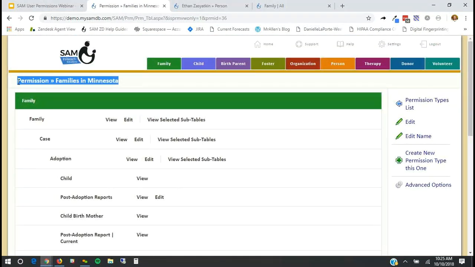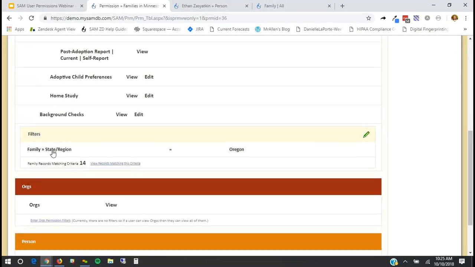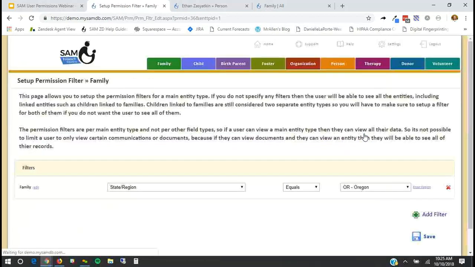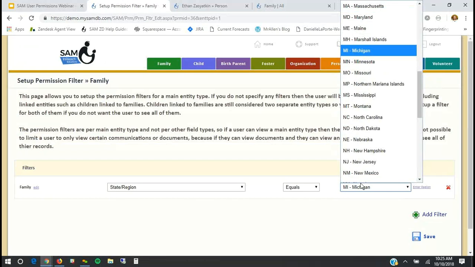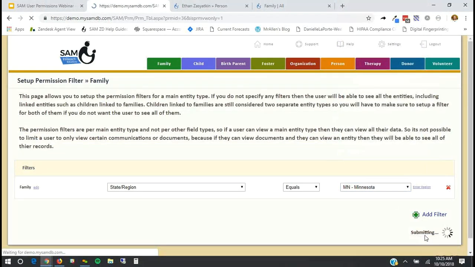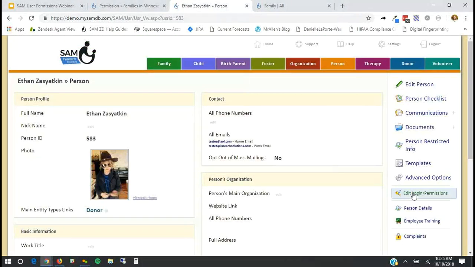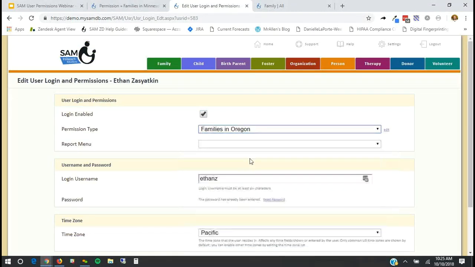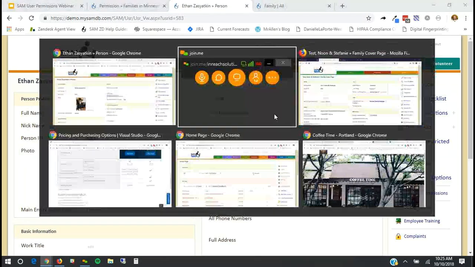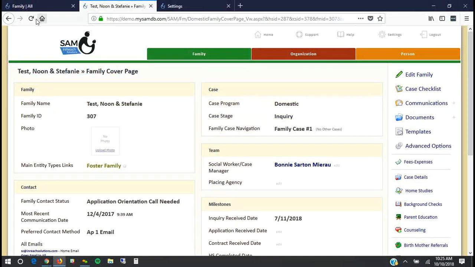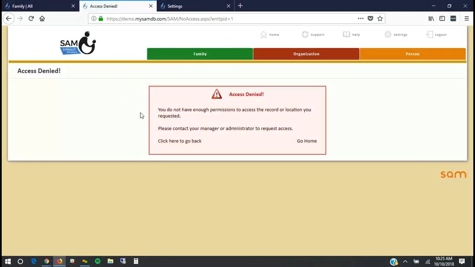And now I've got a brand new permission, and then I will need to go and edit my filter here and change it to Minnesota. Now this user would have something different. Let me go back to Ethan, edit his login and give him families in Minnesota. And now I'm going to jump back into Ethan's visibility. I was on a family record from a family in Oregon, but now my access is denied to that family record because I don't have access to that anymore. So it is really dynamic. It changes on the spot.